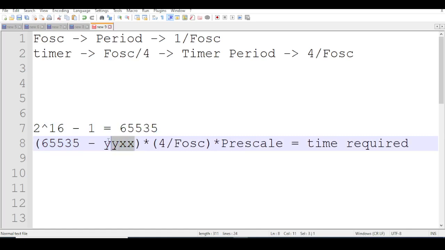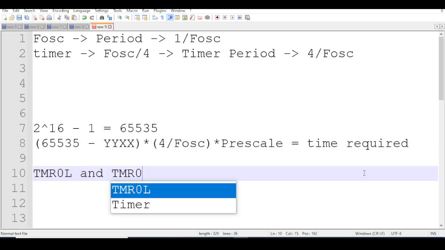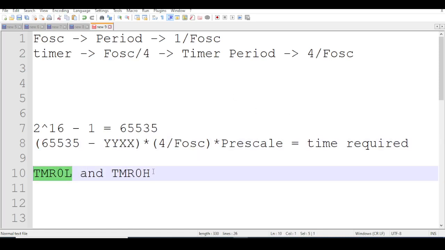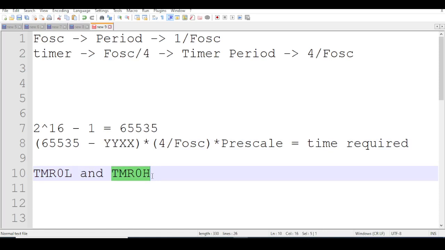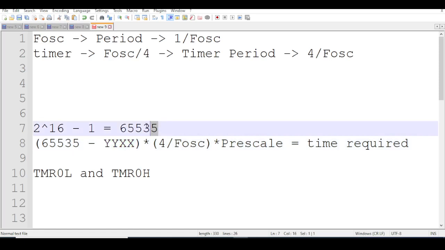And this YYXX, let me actually write them in capital. So this YYXX, there are 2 registers for the timer. For timer 0, it's TMR0L and TMR0H. So XX goes into TMR0L, YY goes into TMR0H. So we have to load a specific value that we want there, and then turn the timer on, and then it's going to start counting from that point to 65535, in essence giving us the delay required.